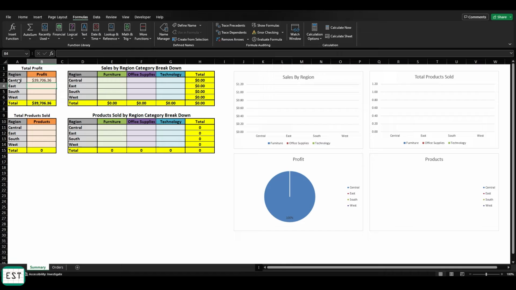And you're going to see that the total profit for the Central region is $39,706 and some change.